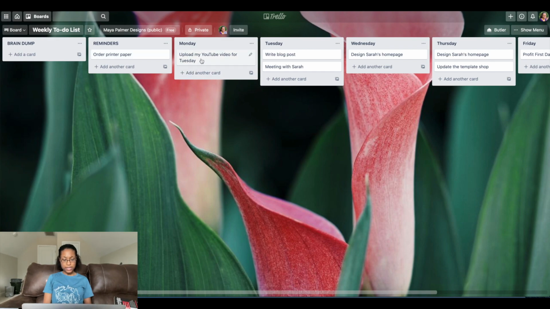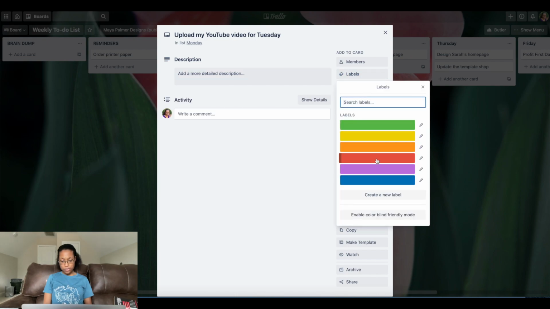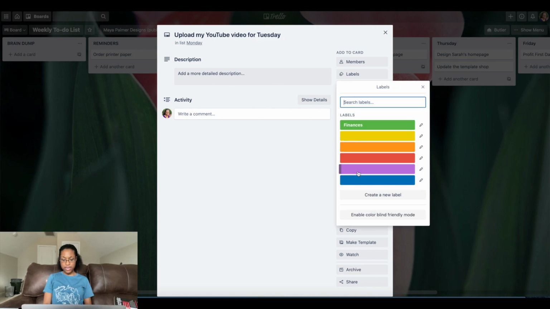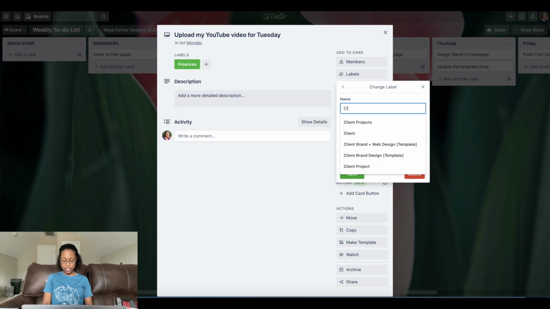If you click on any card and then you click this labels option, by default your labels are blank, but if you click the pencil icon beside them, you can edit it. So let's say I wanted my green label to be for finances, and click save. And then let's say I wanted my yellow label to be housekeeping, and we'll talk more about what housekeeping is later in this video. And then maybe I have a label for client projects and marketing.